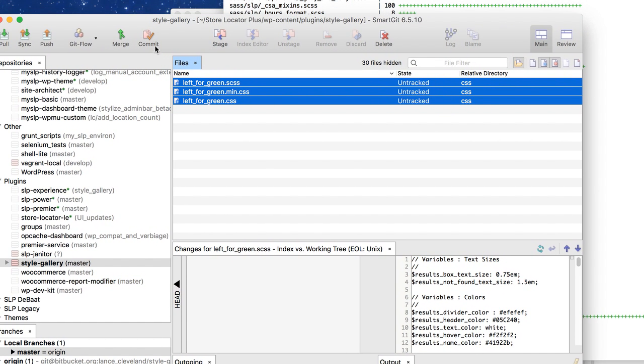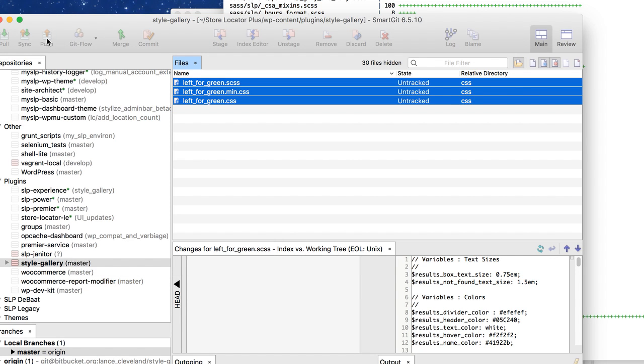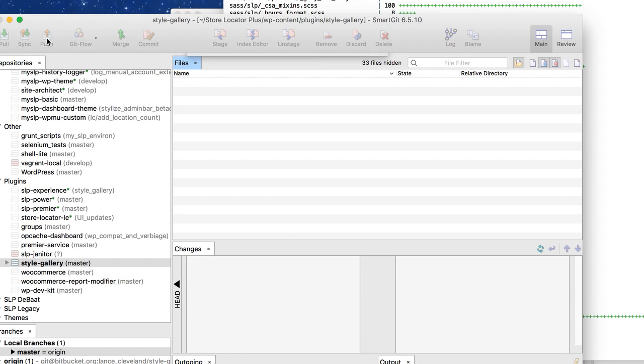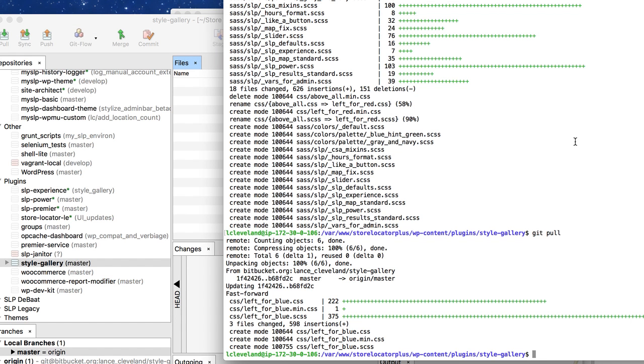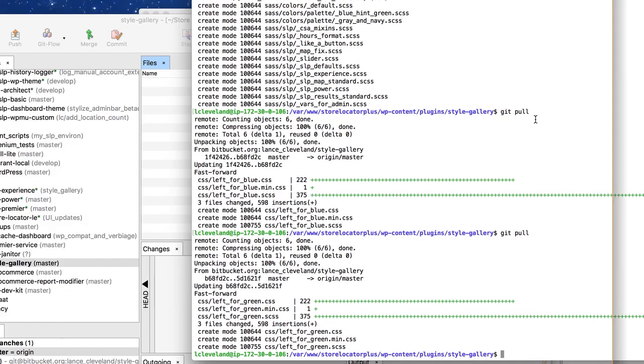Get to my commit here. Commit. Push it to the repo. I'm going to jump over to the live server. Should be ready. There it is. Okay. So now that's all set to go.